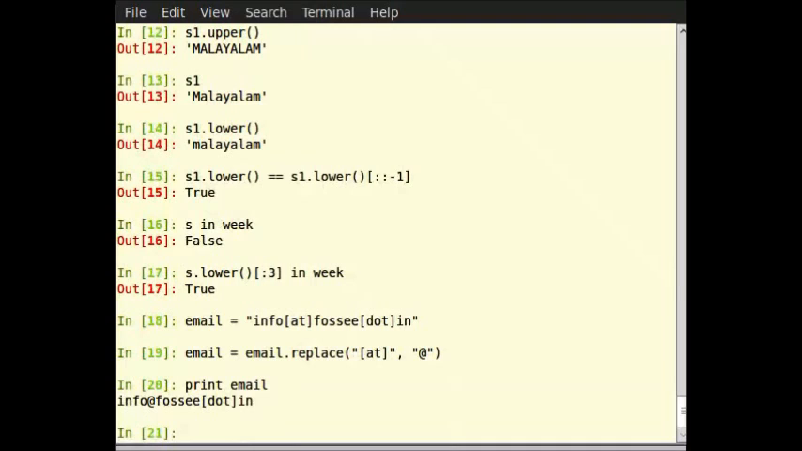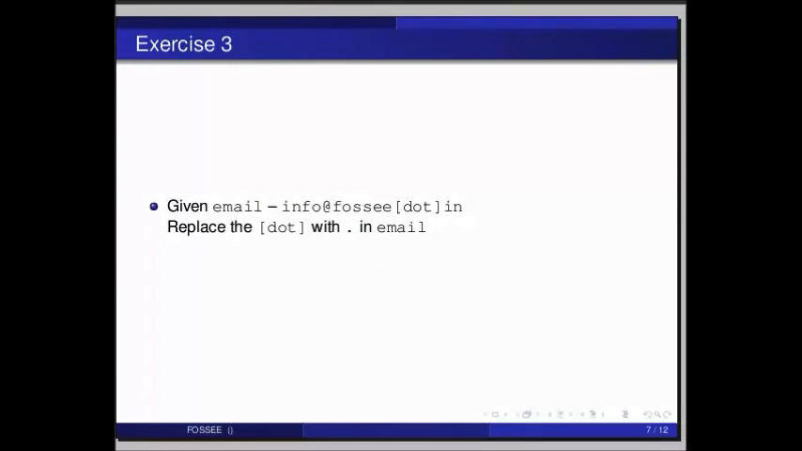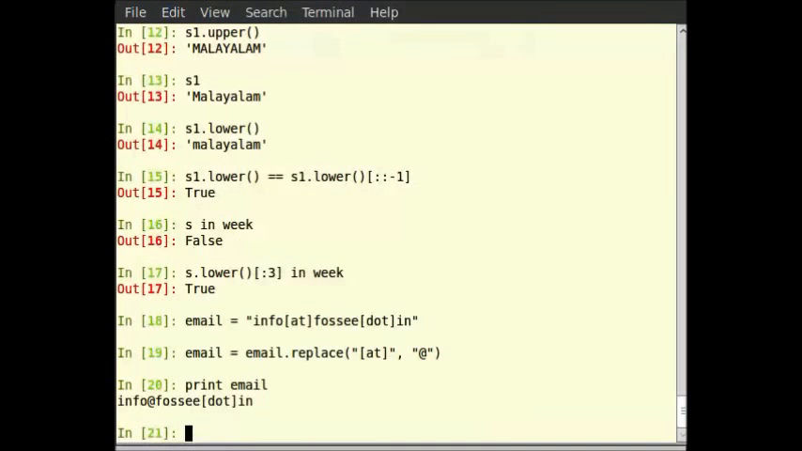So pause the video here and try out the following exercise and resume the video. Replace the DOT with dot in email. Switch to terminal for solution. Type email is equal to email dot replace, within brackets, in double quotes, DOT in square brackets, then again in double quotes, a dot.